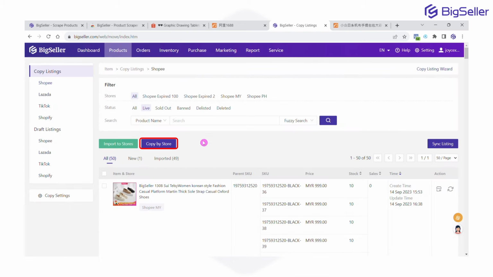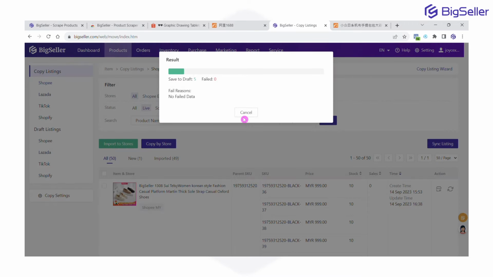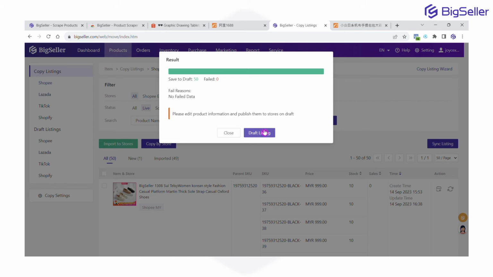The second method is copy by store, where this method is for copying by bulk all products or live products from Marketplace Store A to Marketplace Store B. If you have a duplicate product, you can choose to copy or skip it. Now confirm. Once successful, the listing will go to the draft listing, and you can publish the product from the draft listing.